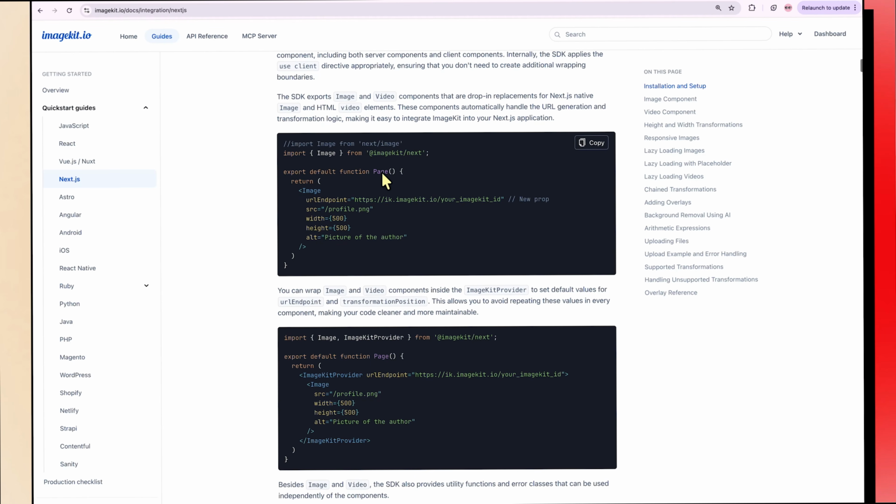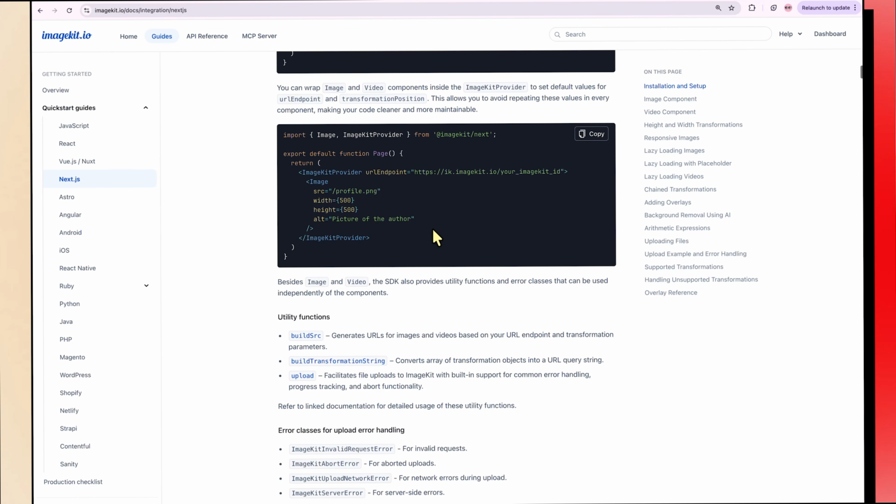So first of all, as you can see, we need to use the image component or the video component that are literally drop-in replacements for Next.js itself, that essentially wrap the HTML video element from the browser and the image component from Next.js. Automatically, these components handle the URL generation and transformation logic, which makes it really easy for us to integrate it in our app, which is great.